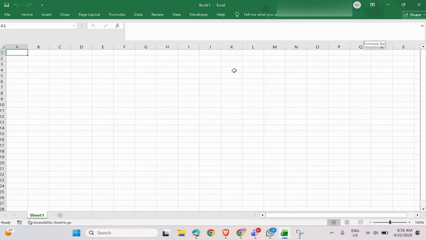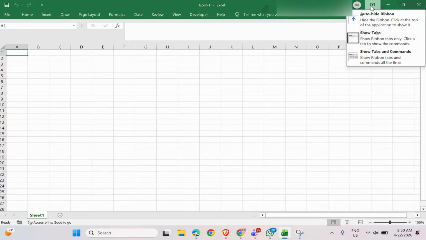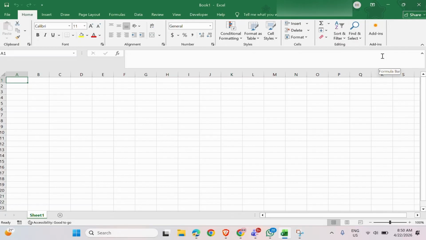Now if you go to that option again, you can see the show tabs option. So if you tap on this, it will only show the tabs and you can see show tabs and commands. So here it will show both the tabs and commands. So this is how it works.